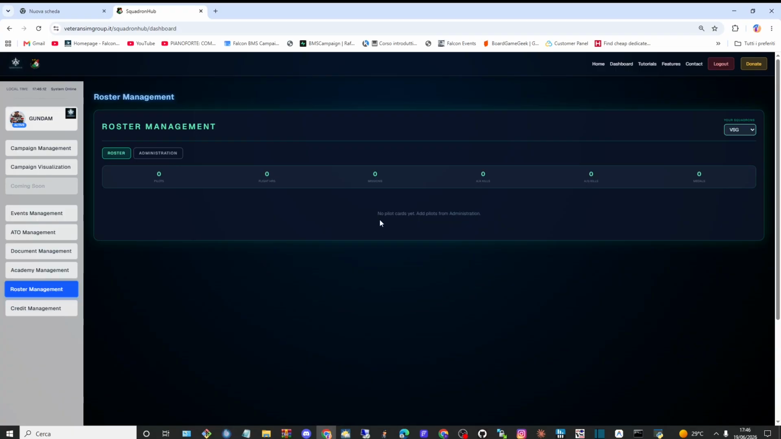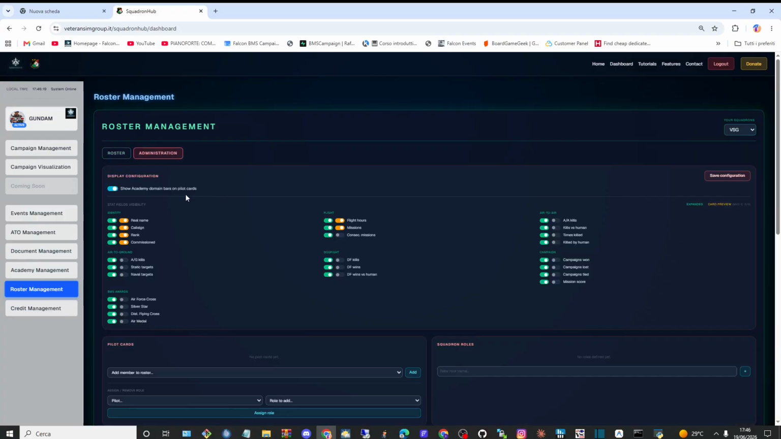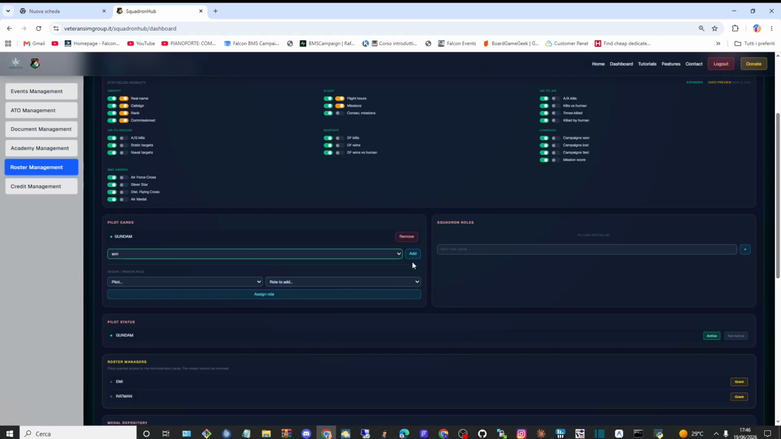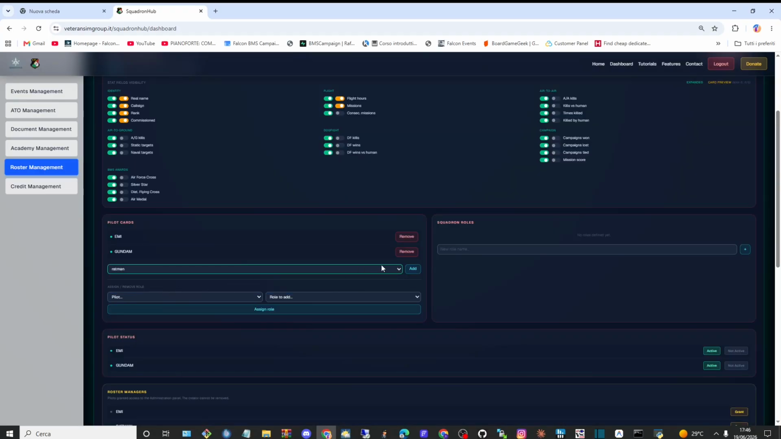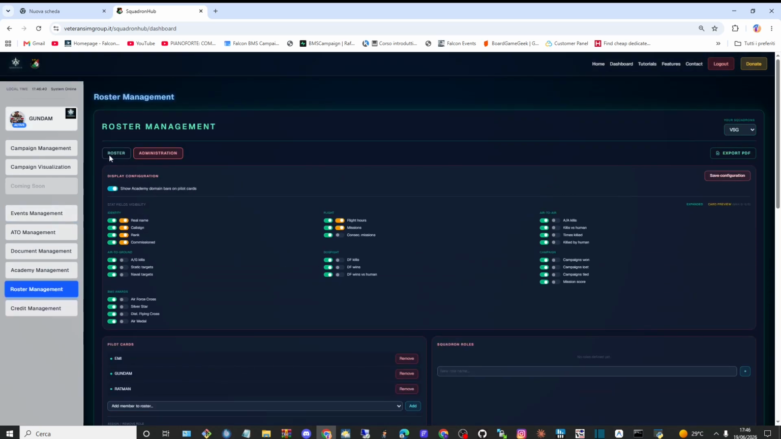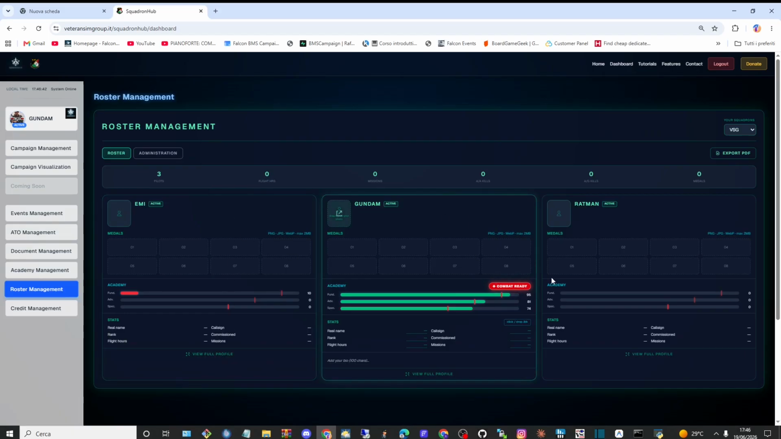As you can see, the screen says to you, no pilot cards yet, add pilots from administration. Okay, going to administration, and this operation can be performed just by the administrator, so the squadron creator, as me. And for each pilot I can add the pilot cards. So I do this for the three pilots in the squadron. Okay. Now, when you come back on the roster screen, you have the three datasheets, one for each pilot.